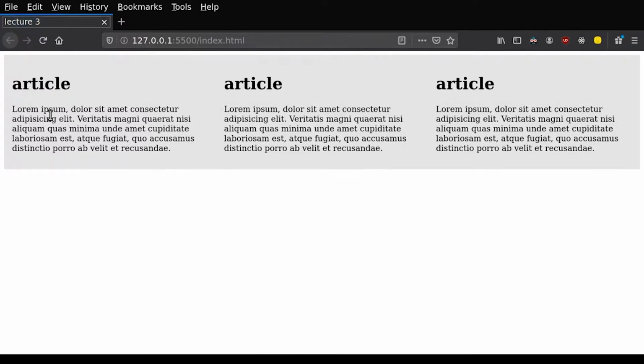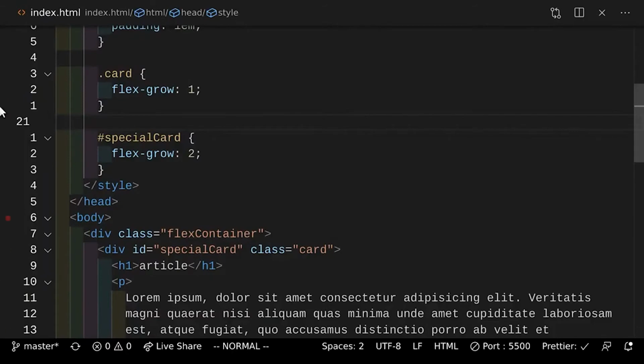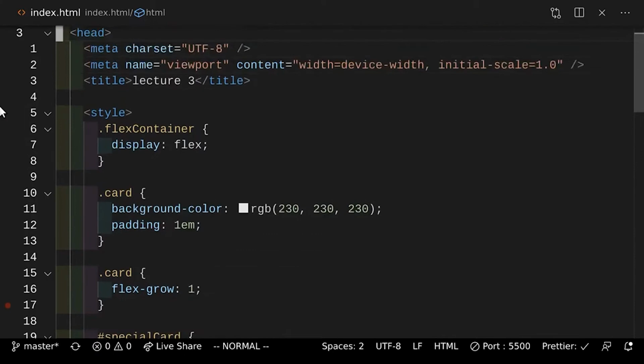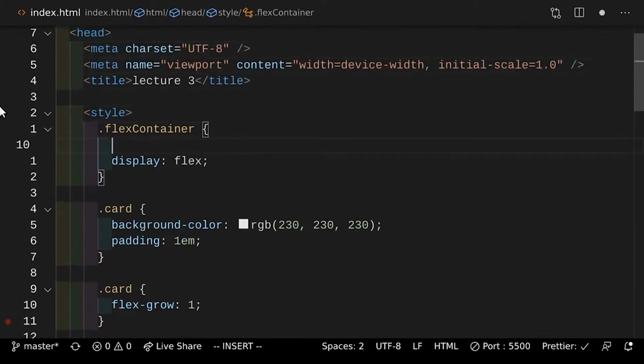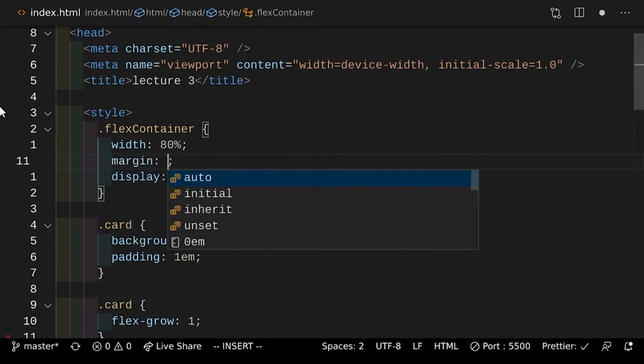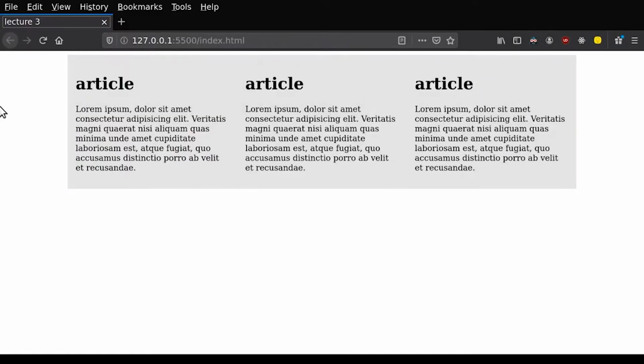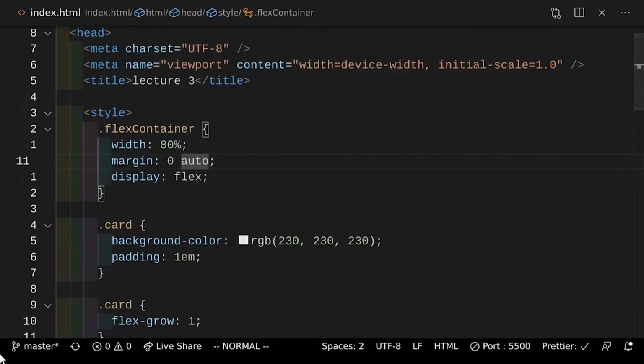Alright, but first let's give this a few more attempts to try to find out what the problem exactly is. So if I go to our flex container and give it a width of 80% and a margin of 0 auto, maybe it's the non-standard width which is a problem with it. Okay, that isn't exactly working. I'm not sure why.